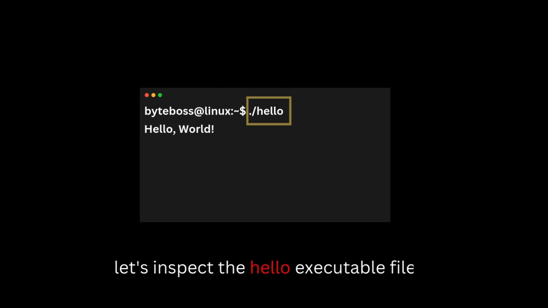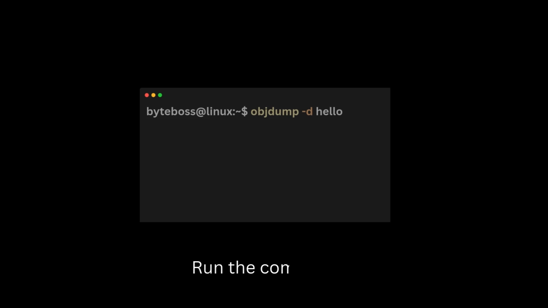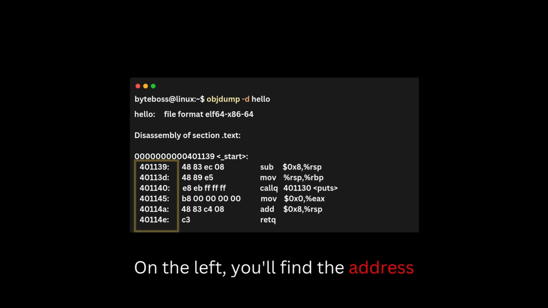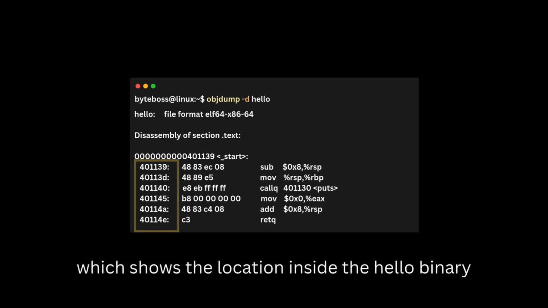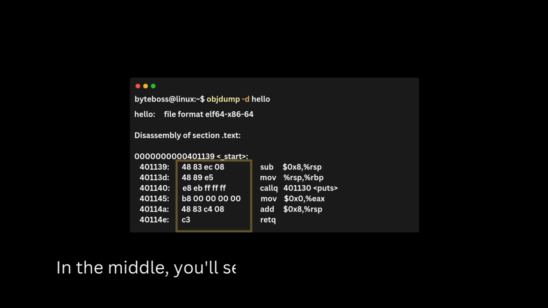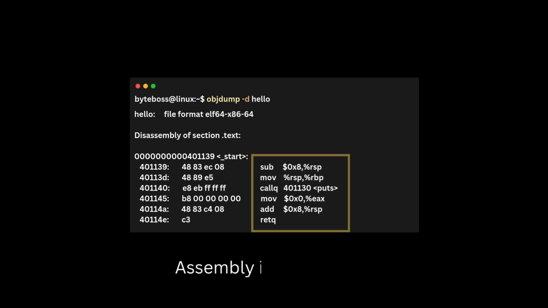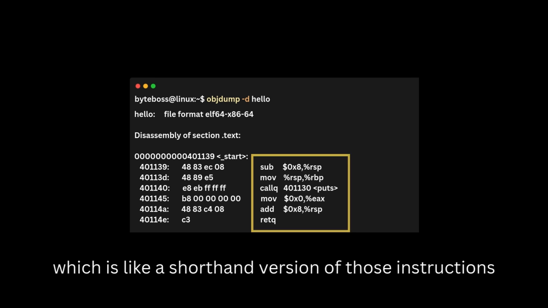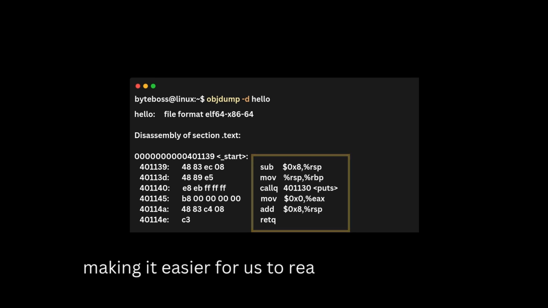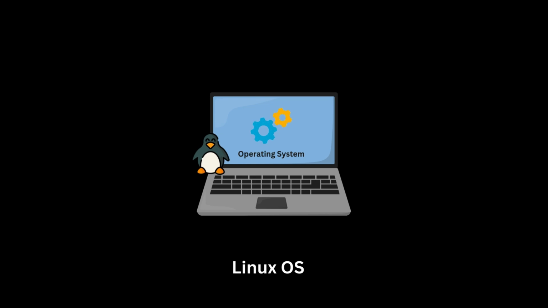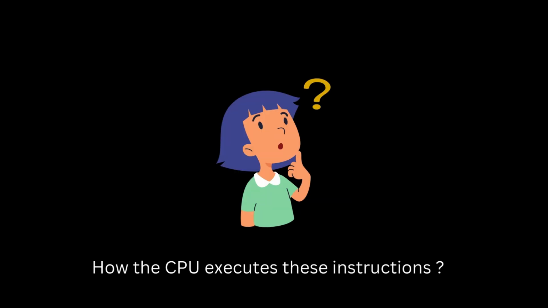Next, let's inspect the Hello executable file by running this command. In the output, you'll see 3 main parts. On the left, you'll find the address, which shows the location inside the Hello binary. In the middle, you'll see the binary code instructions in hex format. This is the machine code that the CPU interprets. On the right, there's the assembly code. Assembly is a mnemonic, which is like a shorthand version of these instructions, making it easier for us to read and understand what's happening. Before we dive deeper into Linux OS, let's first think about how the CPU executes these instructions.